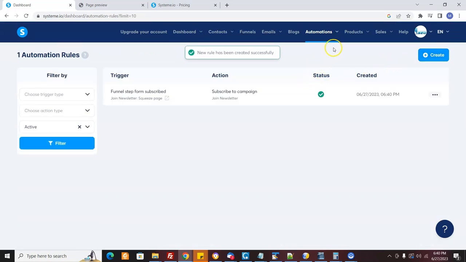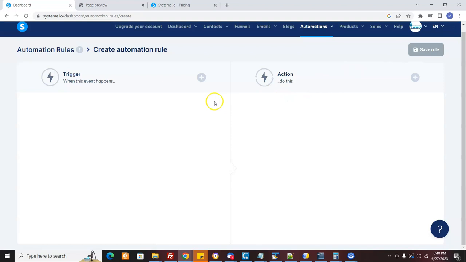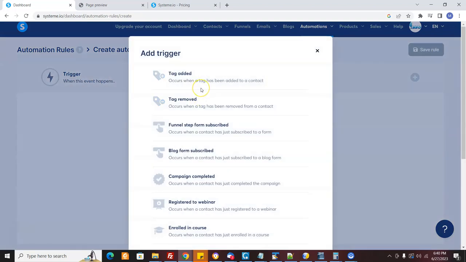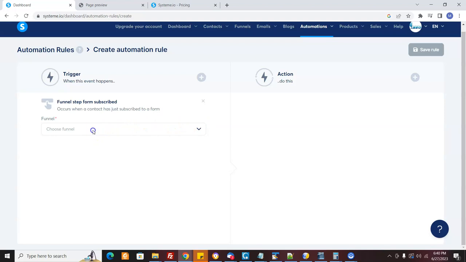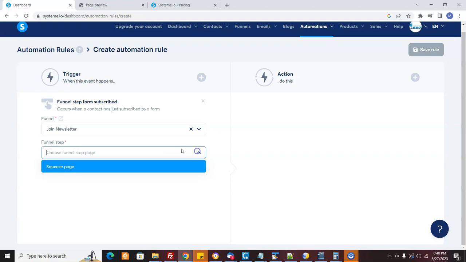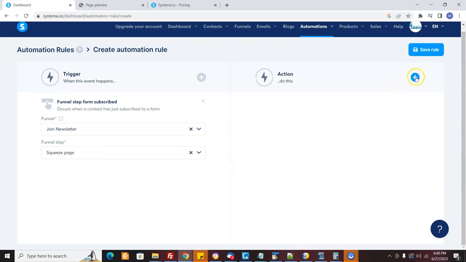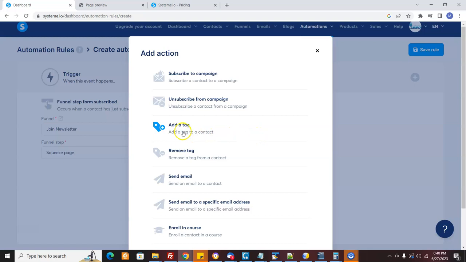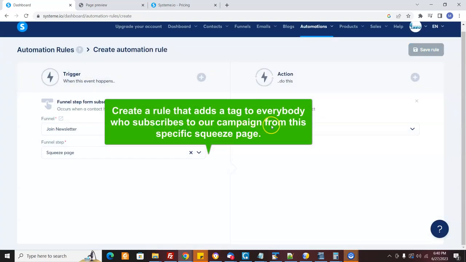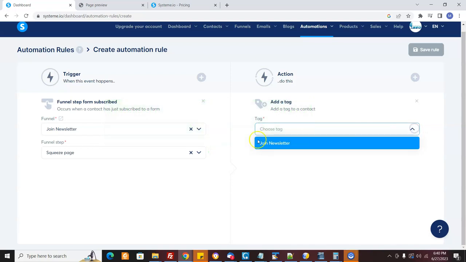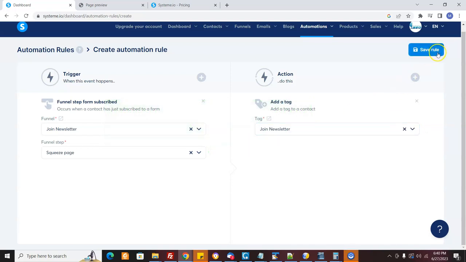Now I'm going to show you something else we can't actually do. I'm working off the free version right now, but we would also want to create another rule, and we can't really do it now. It's the same thing again: when someone subscribes to join my newsletter from the squeeze page, what we want to do is add a tag. And the tag would be the one tag that we have. It's not going to let us do it because we have the free version.